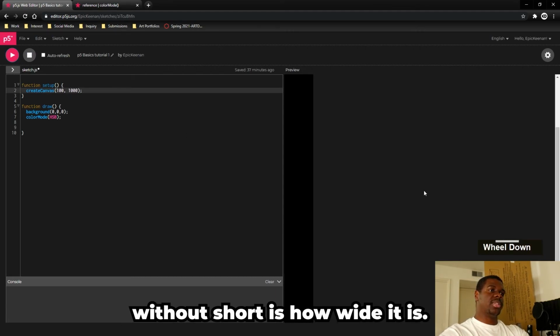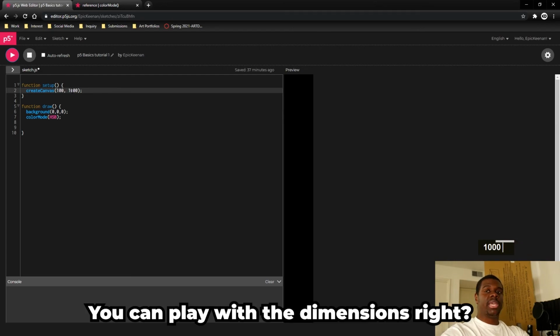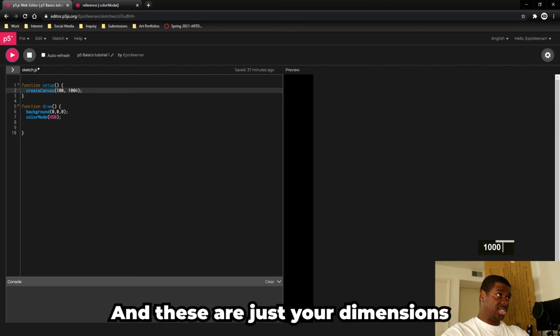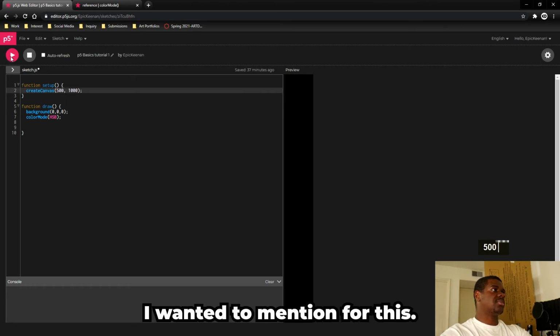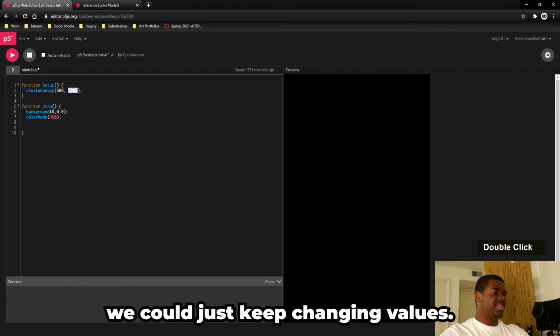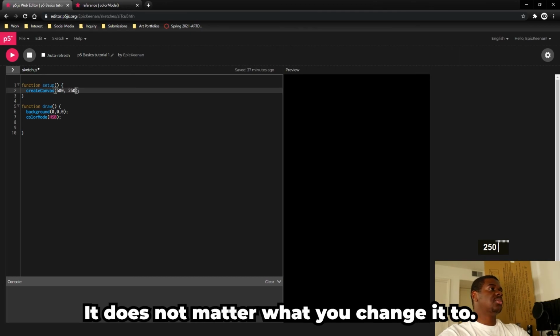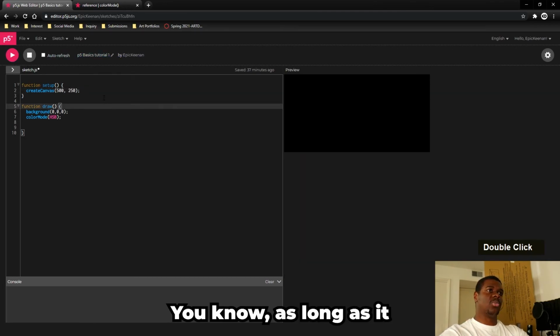You can play with how short it is, how wide it is. You can play with the dimensions, and these are just your dimensions. I think that's the last thing I wanted to mention for this. We could just keep changing values. It does not matter what you change it to, as long as it works for you.